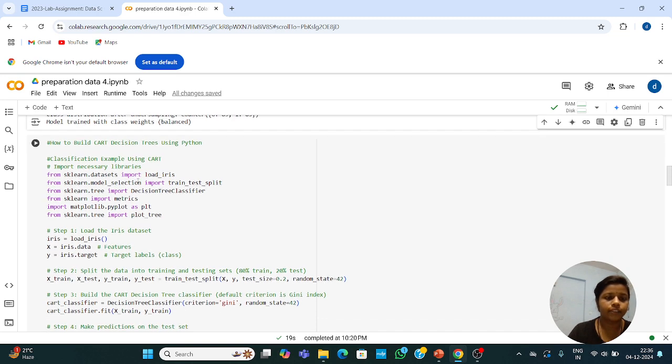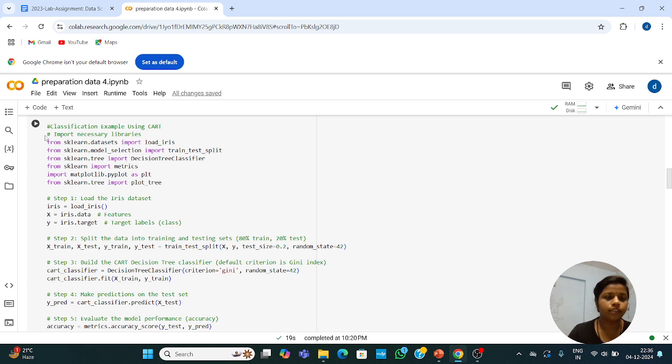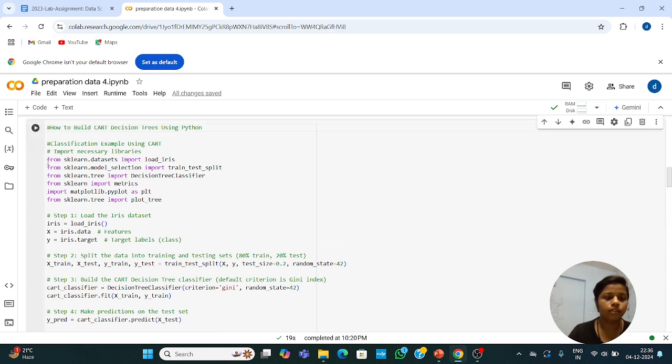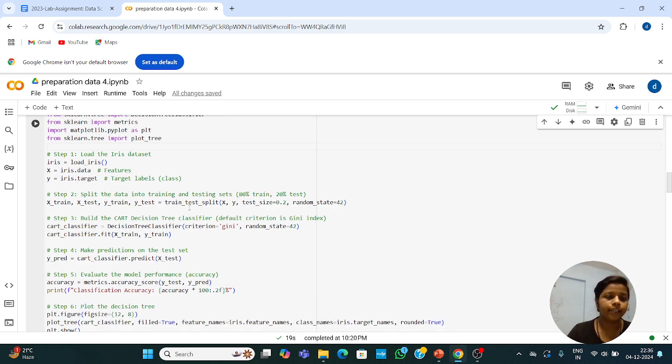First, classification using CART. First, we import the necessary libraries. You can see the libraries in this code, sklearn and matplotlib, etc. Step 1 is load the iris dataset. Here we load the iris dataset features and label, class. Step 2, split data into training and testing set, 80% train and 20% test. You can see in this code we split the data into training and testing.